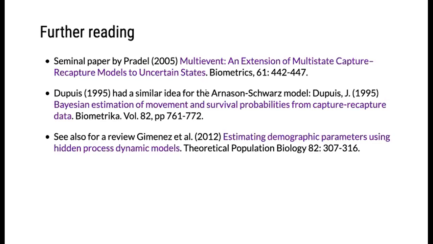The thing is that Roger applied the maximum likelihood estimation approach to estimate the parameters of these models, whereas Jérôme used a Bayesian approach with Gibbs sampling and everything. So you have those two papers. And we wrote a review of these models in 2012, in Theoretical Population Biology, where we review those models and their applications.